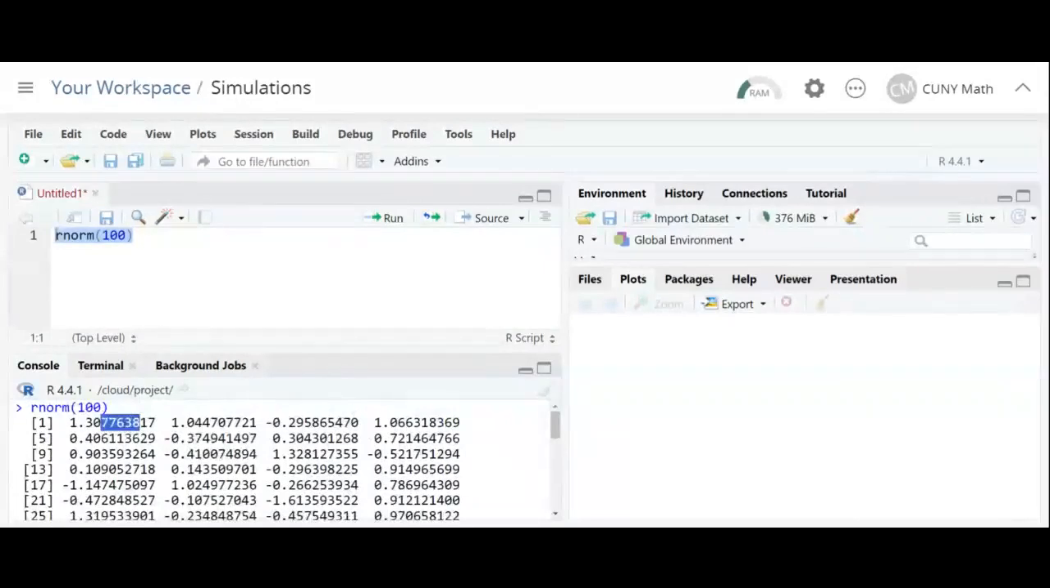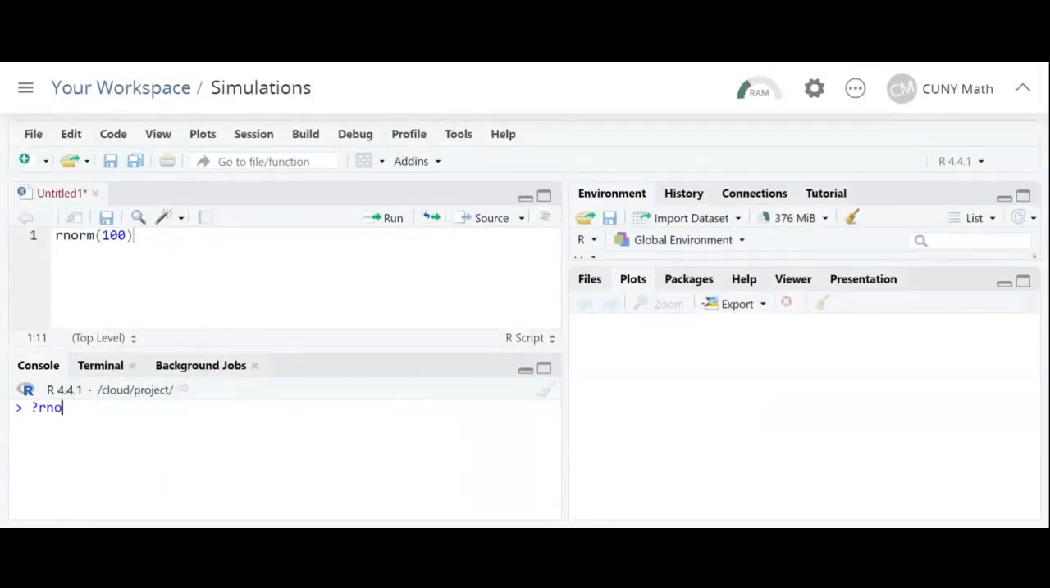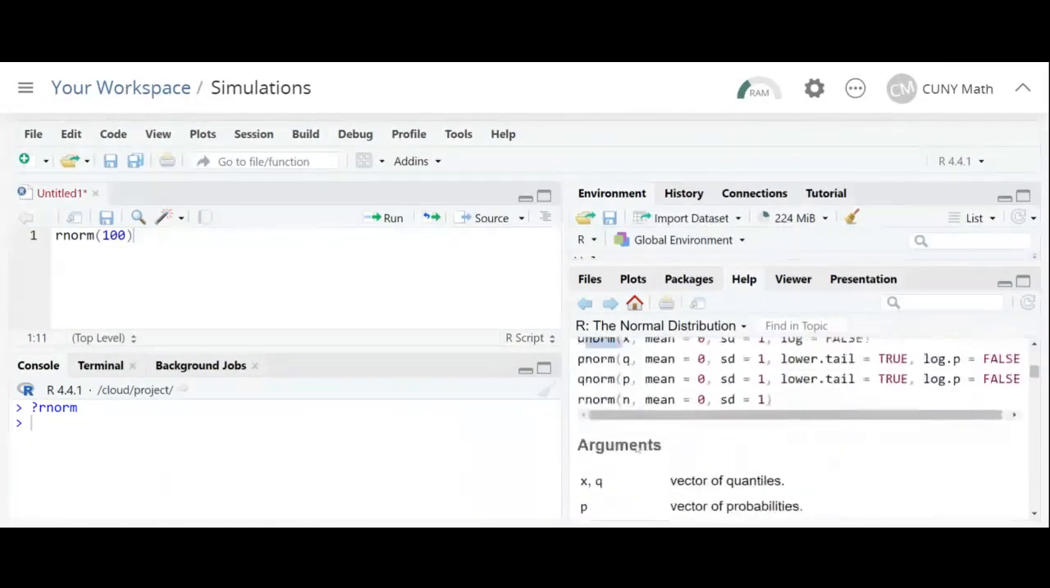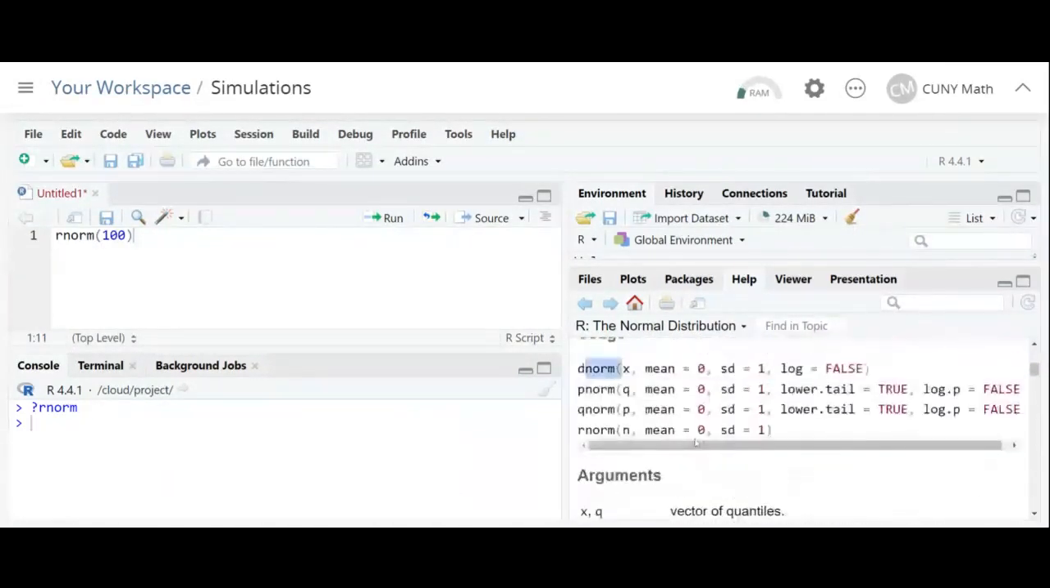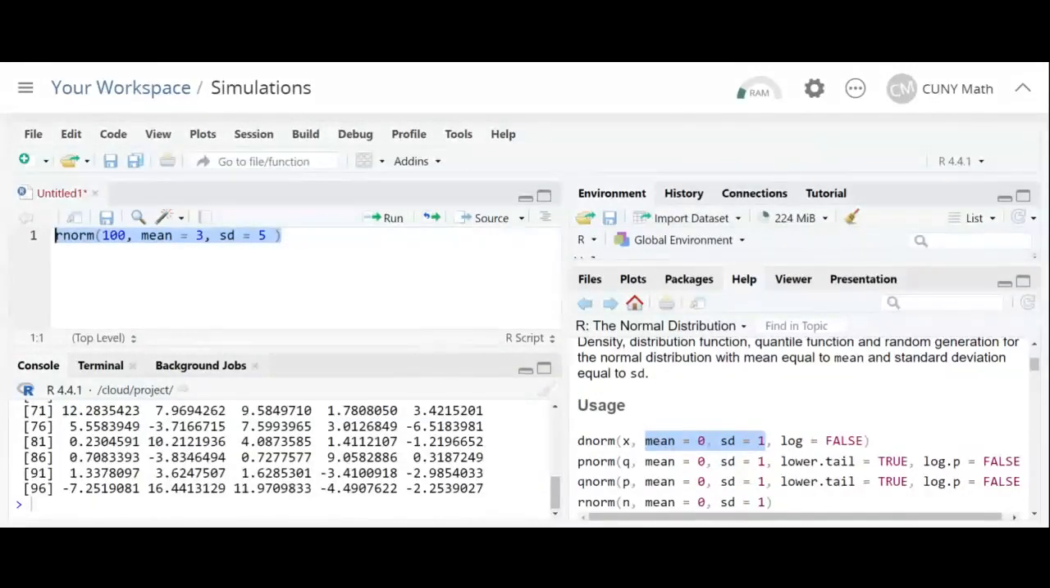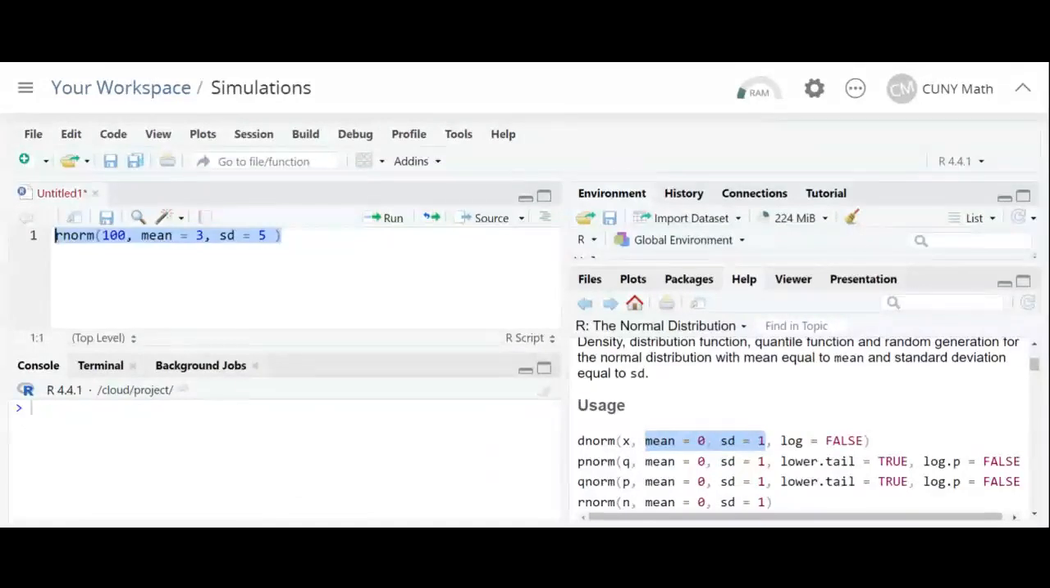You can see some of them are positive, some of them are negative. And you can use different types of normals. The help menu will actually show you how to do that. The normal distribution page shows you different functions here. You get to adjust the mean and standard deviation. These are the defaults, which give the standard normal. If you want the mean to be 3 and the standard deviation to be 5, that's the way you would do it. But by default, it's 0 and 1. That's the one that we care about.